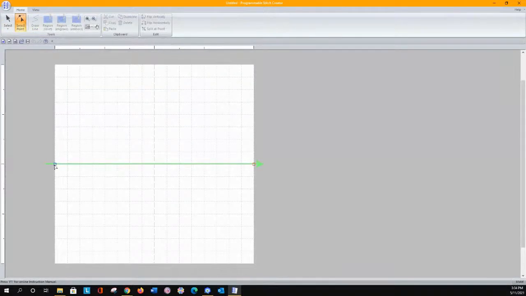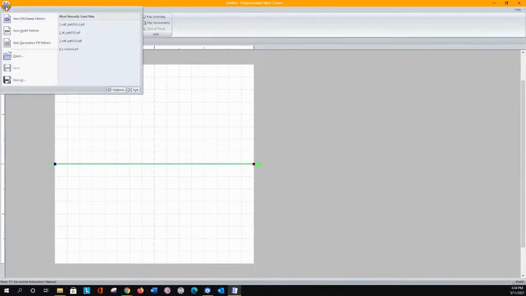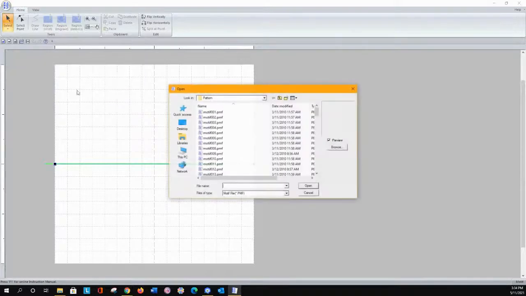As you'll notice, I've got a blue square and a red square. Blue is where the design is going to start. Red is where it's finished. And that's a single line. So we have to create it from a single line. Now, I said we would first start with editing one that's built in. So let's open one. Let's go up here and say open.